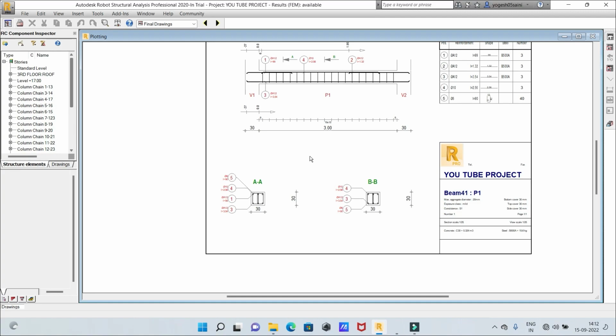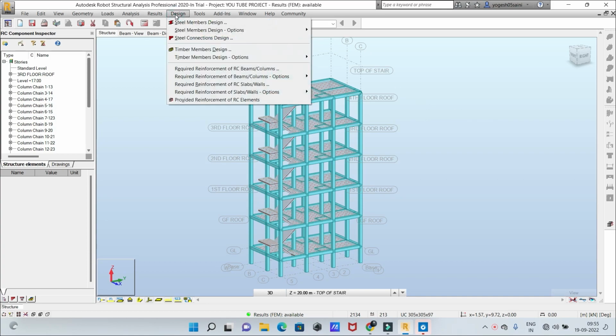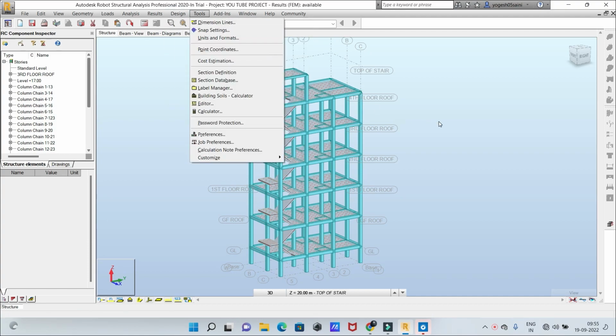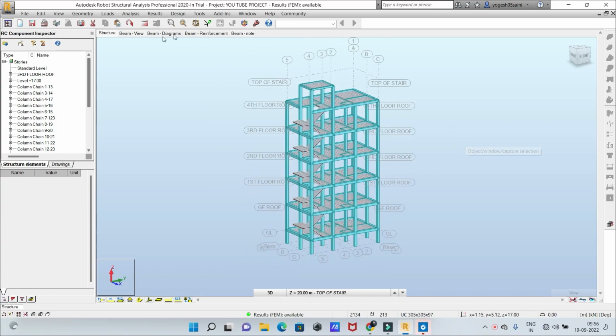Now next we are going to see the required reinforcement of RC slab. The next topic that we are going to start is the required reinforcement of RC slab. For that, before going to design, we have to select the slab, that is, the panels. And how to do that? I have already shown there are two ways to do that.